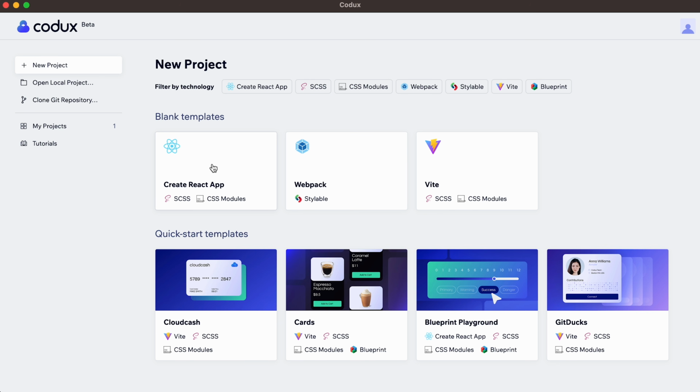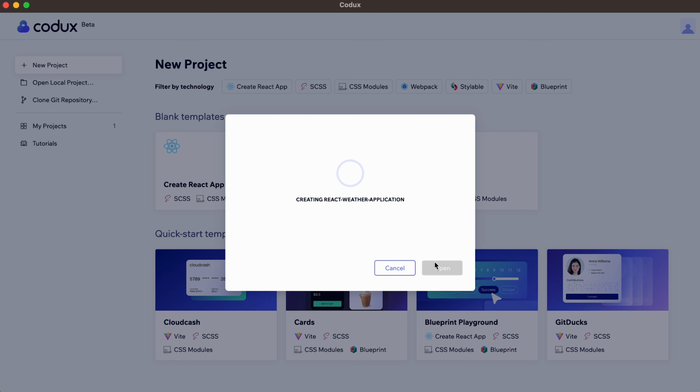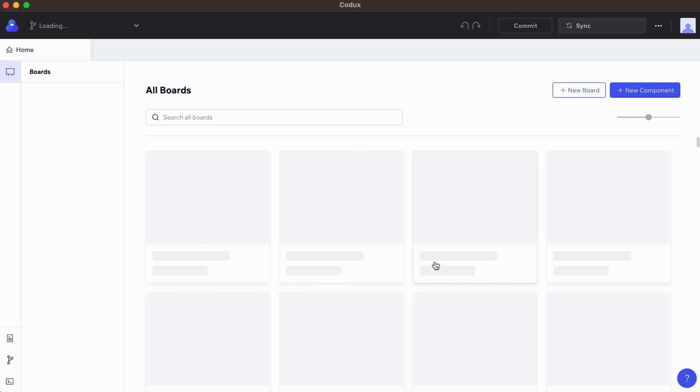Okay, so it's just like any IDE or code editor. And I'm just going to call this React Weather Application. And then I'm just going to create that. Make sure to save it in wherever you want to save it. So just on your computer, I've gone ahead and saved it in a folder called development. So there we go. That is where it's being saved, and just hit create. So that is now creating my React weather application.